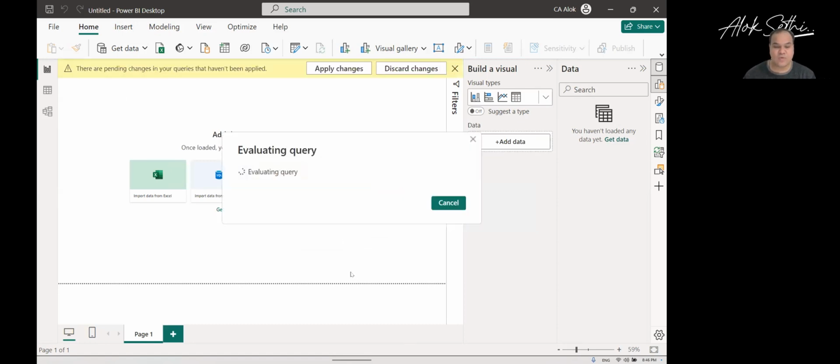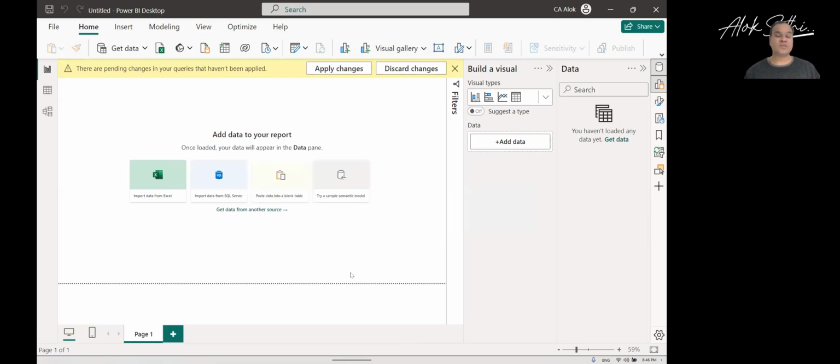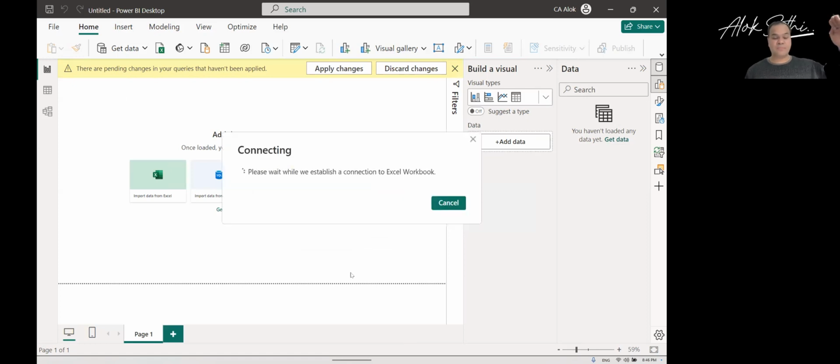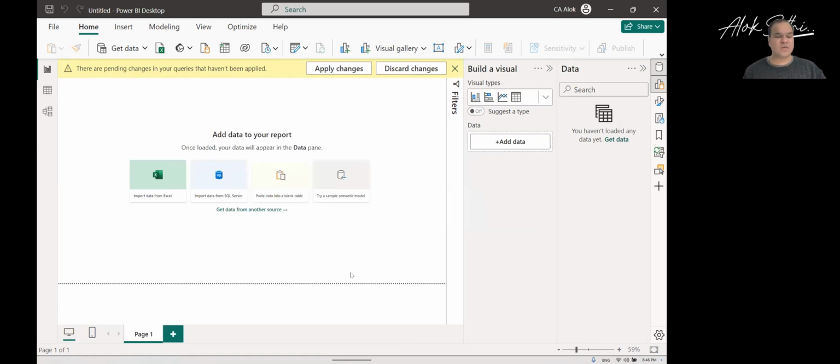You will be taken to the Power Query. See, importing an Excel file is easy, correct? But if you do only easy things in life, you will not be able to scale up. Okay, it was very easy for us.